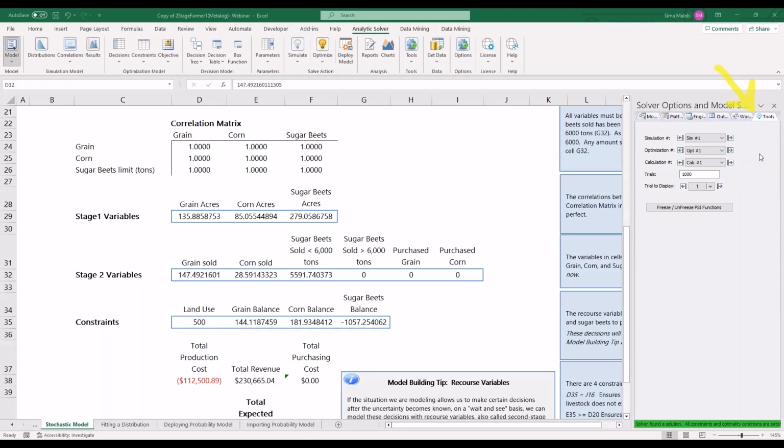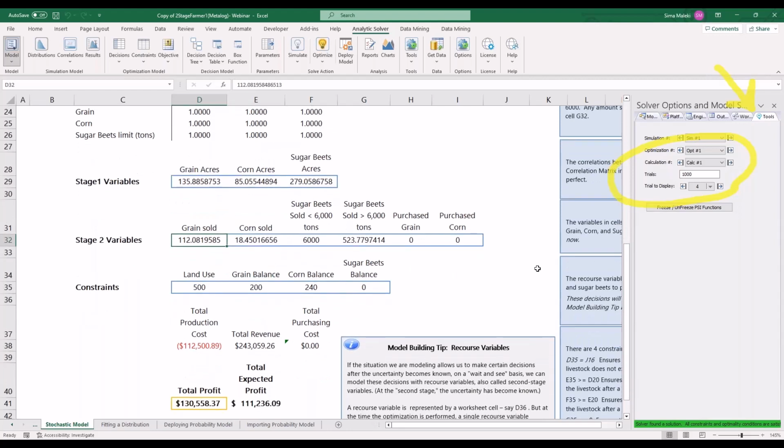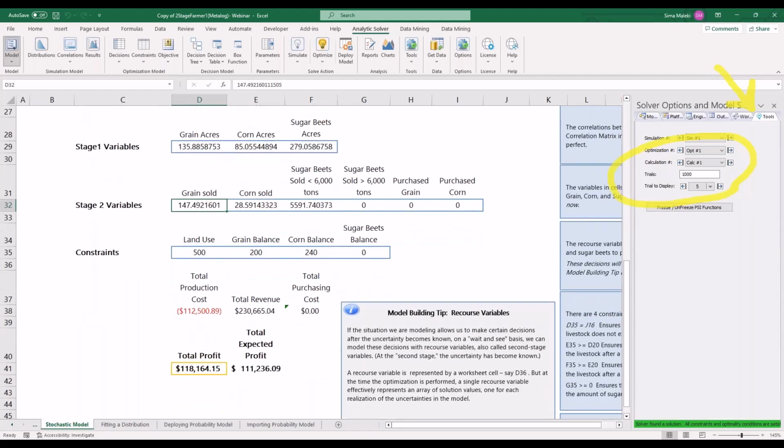I'm going to cycle through the 1,000 trials of simulation, and you will see different values for stage 2 variables, while stage 1 variables are optimized and they never change. So let's look at that together. Trial 2, trial 3, trial 4. Okay, let's look again. Trial, for example, 5. And you can see stage 2 variables are changing, total profit is changing, but total expected profit is the optimized value, and stage 1 variables are optimized values, so they are not changing, okay?